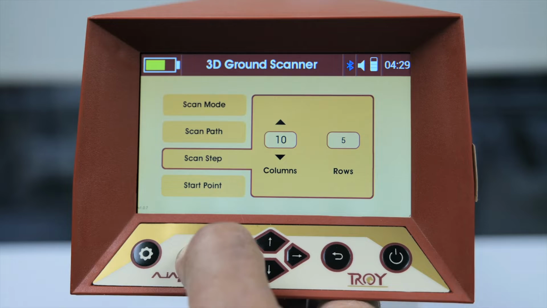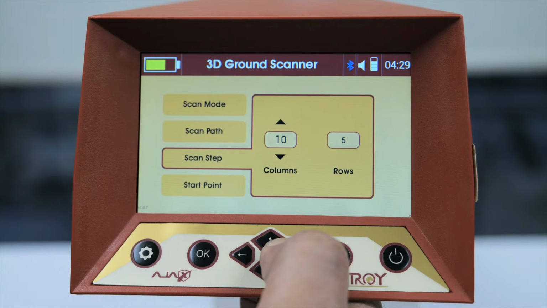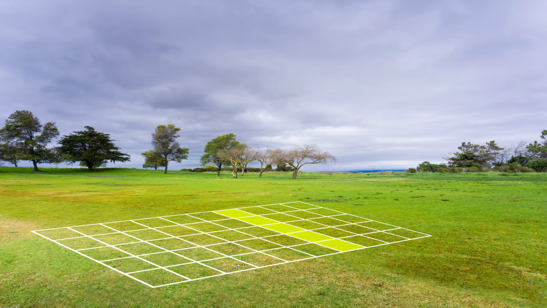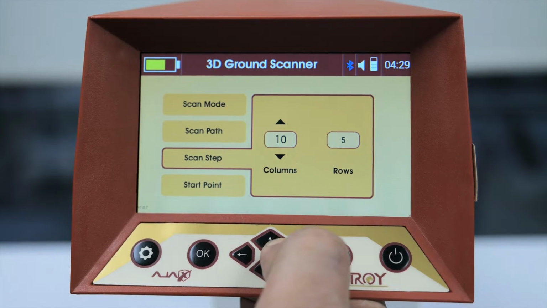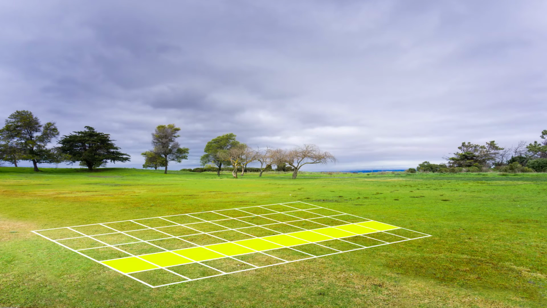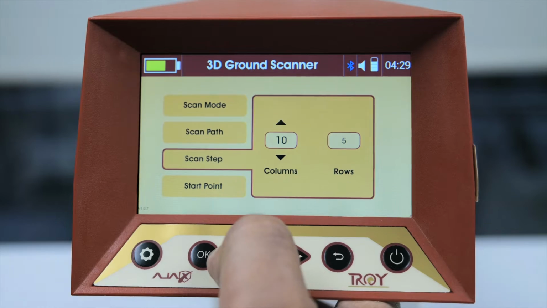Scan step: set the scan grid parameters. Columns: the scan steps in parallel with the device during the scan process. The columns could be set from 5 to 10 columns. Rows: the scan steps that are perpendicular to the device during the scan process. The rows could be set from 5 to 20 rows.